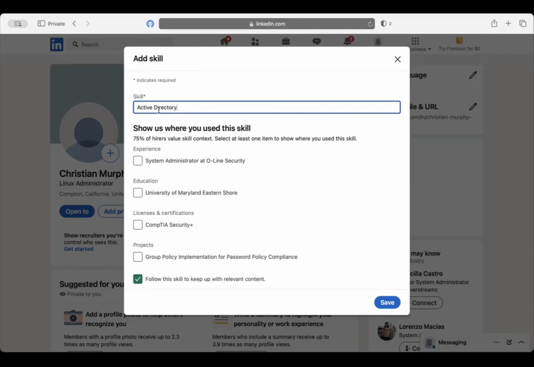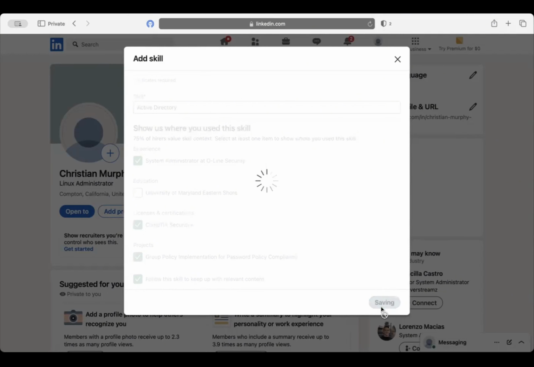Most of the time, these skills can be applied to at least an employer at the very least and a certification. So if I just do this, oh, you know what? And this matches the project, the group policy project, right? Because group policy is a feature of Active Directory, or at least it can be used with Active Directory. And you could follow the skills to keep up with the relevant content, so that your LinkedIn feed is relevant to your skills. You just save it. It's simple.